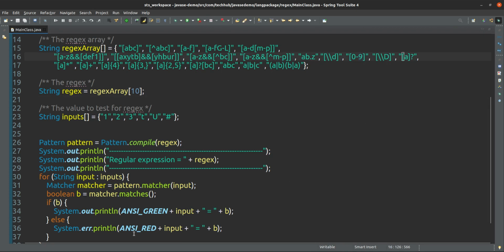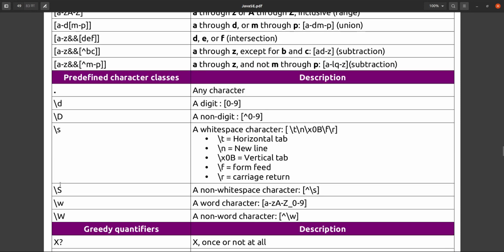Okay, the next one is a white space character. White space character means it will accept any white space, like one space, two space, or tab, or new line, or form feed, carriage return, that type of character it will accept. Suppose we are pressing enter for the next line, that is a new line. This is a tab, one tab space, this is a new line, this is carriage return, form feed, something like that. So you can define this one using this small s.